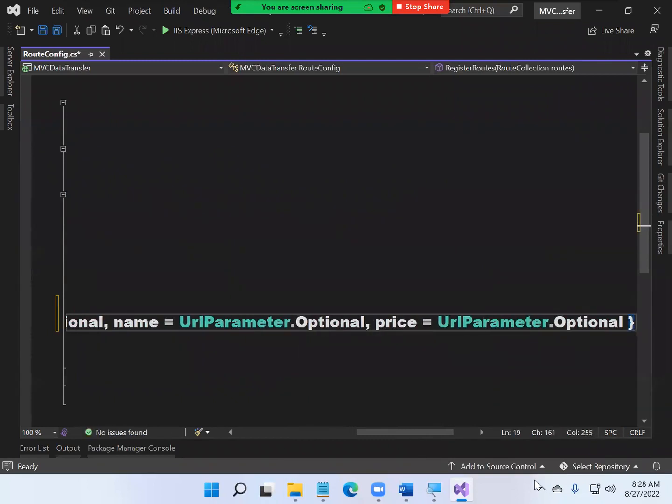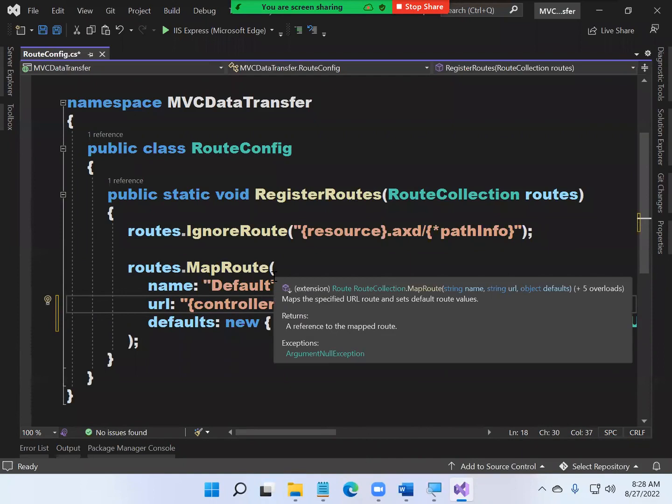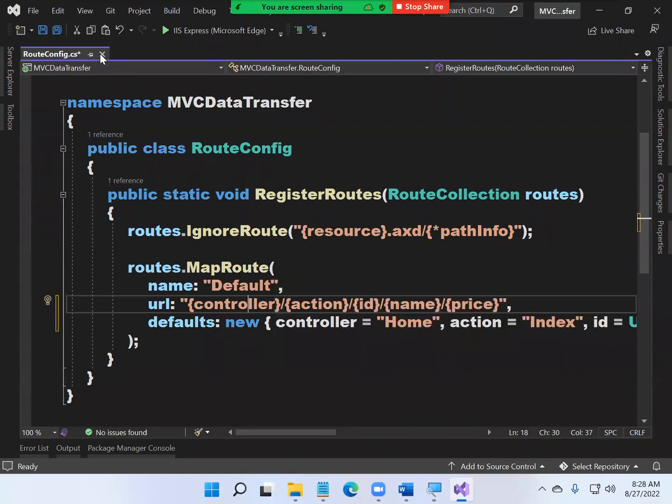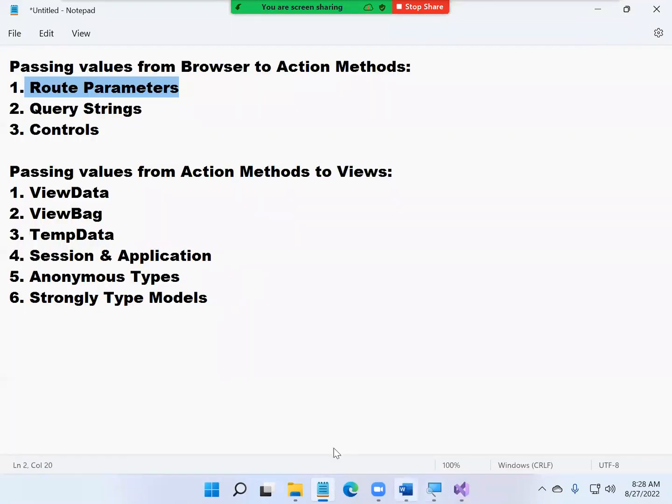So nothing is mandatory. Earlier we had only one parameter, that too optional. Now we made 3 parameters and all 3 are optional. Okay, now fine. So this is the second step. First step, I created a project. Second step, I modified the config file. Third, let's add a controller in our code.